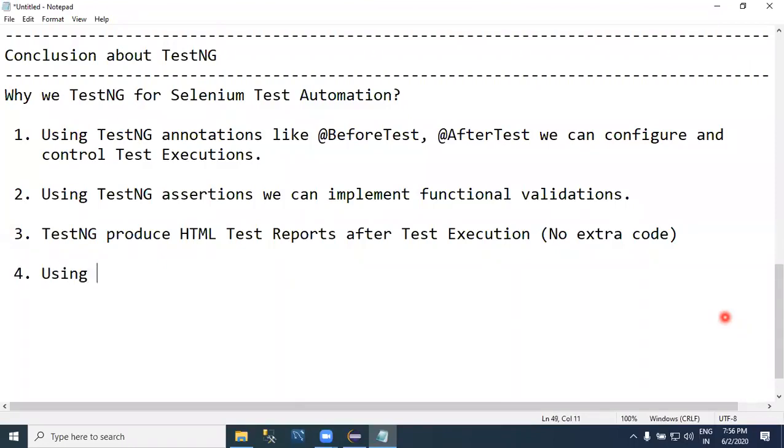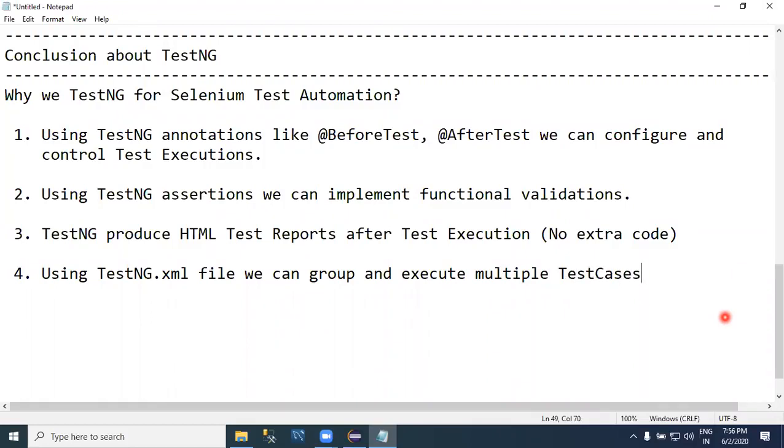Similarly, using the TestNG.XML file, we can group and execute multiple test cases. Definitely for automation testing purpose, we need this kind of features. But we don't have this kind of features in Selenium. We don't have this kind of features in Java. Hence, we are depending on another third-party API, which is TestNG.